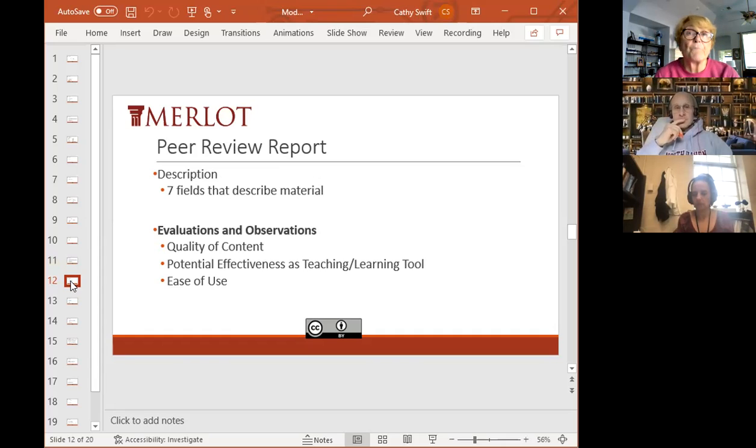The second one is the potential effectiveness as a teaching learning tool. We always call this potential effectiveness. It's a lot shorter. And here we're looking at using this as a teaching tool. How does it engage the student, and does it help the student learn better?